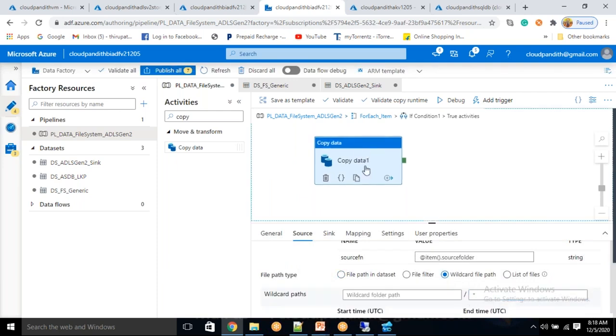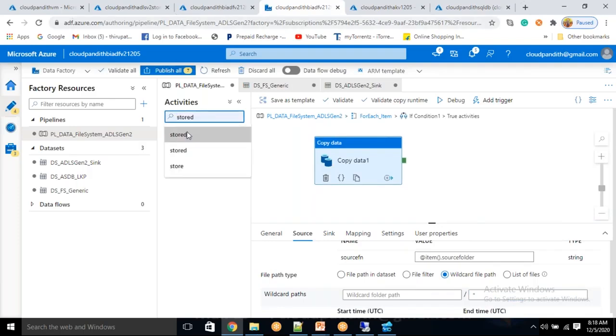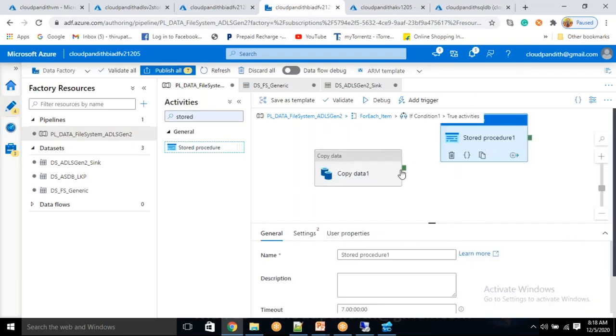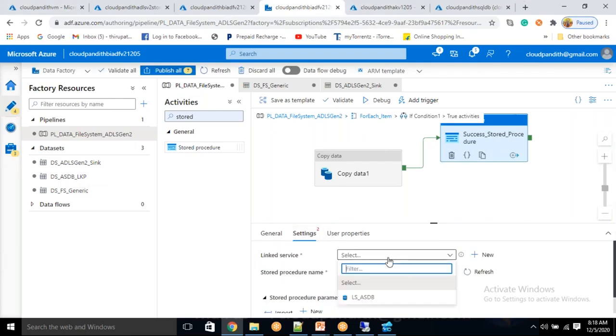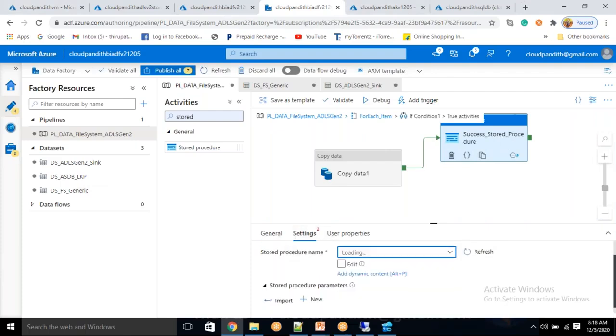Now if it succeeded for that particular table, for that particular folder, you need to say the status has succeeded. Stored procedure, come here. This is the success SP, the success stored procedure. Where do you have this stored procedure? In the SQL DB.